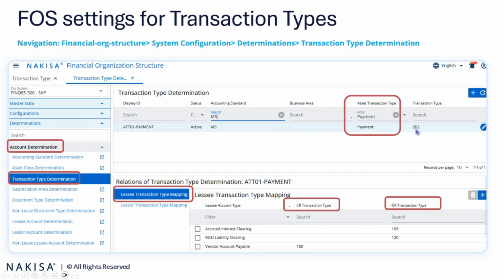So instead of picking up Z02 in this example, it will be picking up for the payment for all the three different GL accounts. I have assigned a debit and a credit amount. So if it's a payment, I am paying to my vendor. So I have a credit balance where I've used 100. And in these two, I have a debit balance for clearing my ROU lease liability, as well as my accrued interest clearing account.